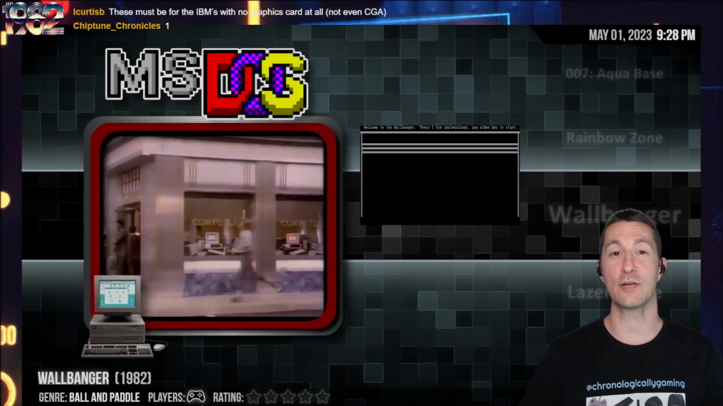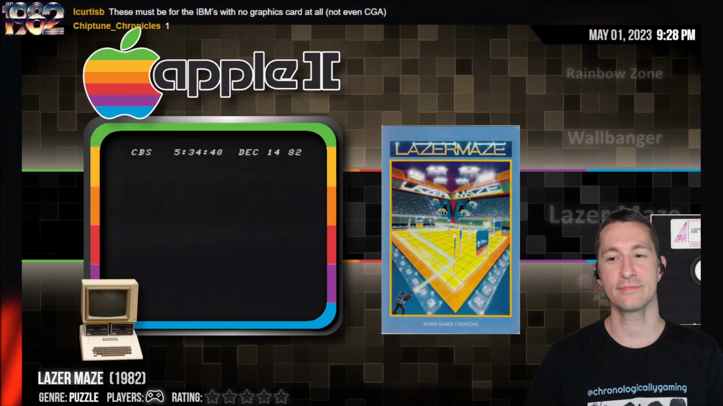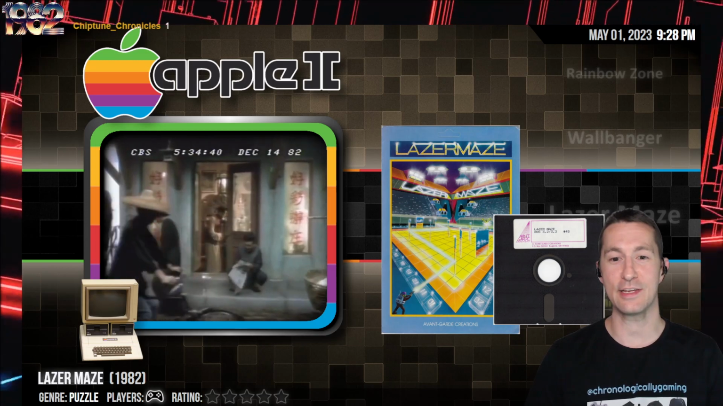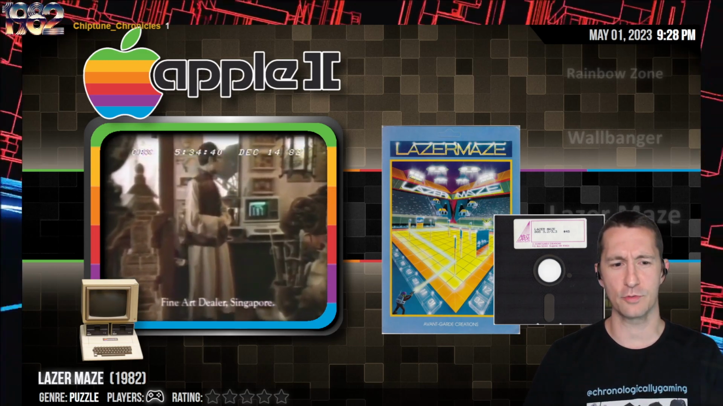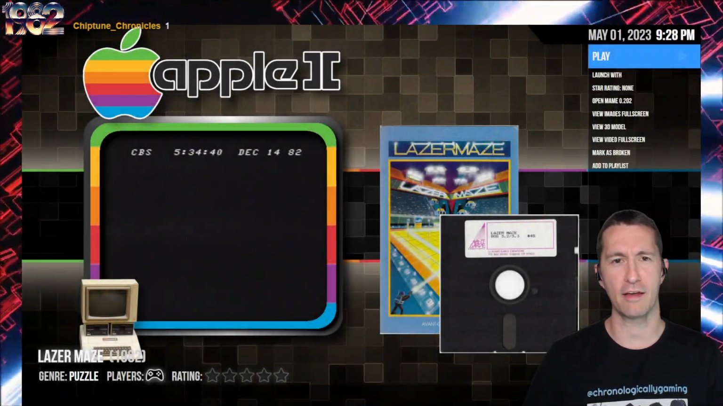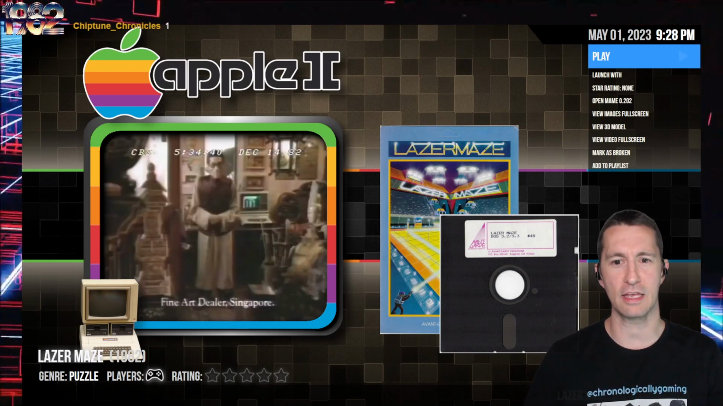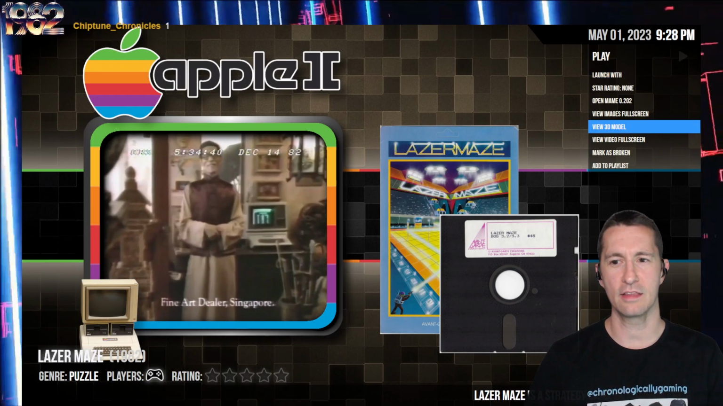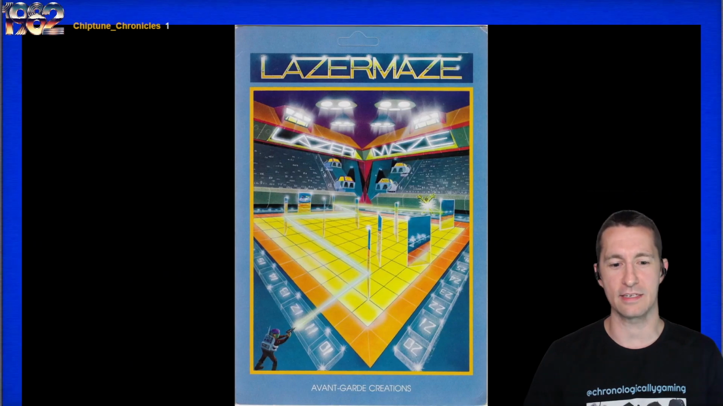All right, after Wallbanger, let's see where we're going now. We're back on the Apple II, and this is Lazer Maze. Not familiar with this one. A few titles come out that I've heard the name before, but there's others that are like Lazer Maze. Pretty generic. Let's take a look at the box for Lazer Maze. Avant-Garde Creations did this one.